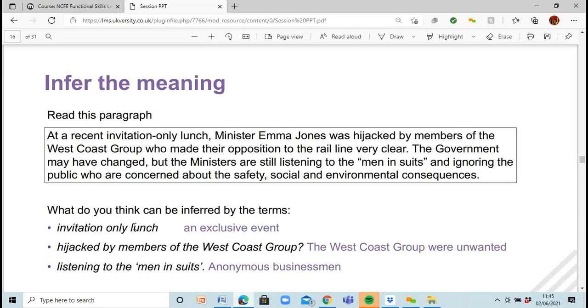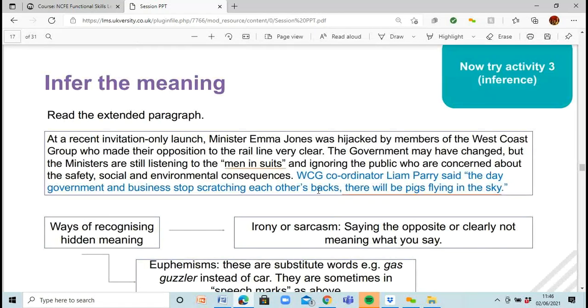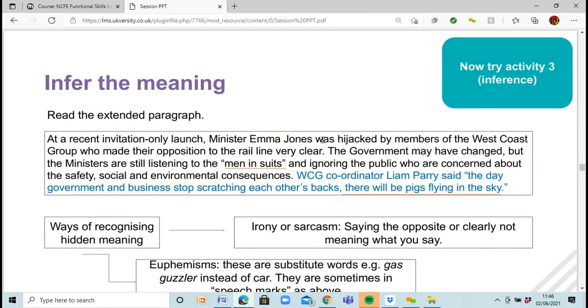So we're going to do this here. So invitation lunch is exclusive event. So the West group were unwanted and anonymous businessmen, so rich people, yeah? So let's see if that's got, yeah. So we're going to look at this here. This is an extended paragraph now, so it's got a bit more information on here. So same thing, a little bit extra info.